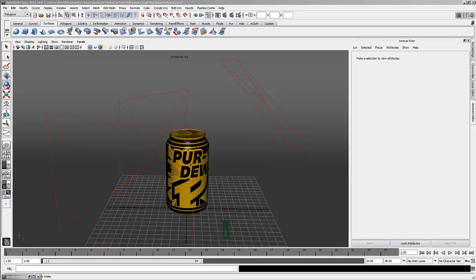Hello, this is the fifth and last tutorial of the SodaCan tutorial series. In this tutorial we will be setting up our render settings for a production style render.